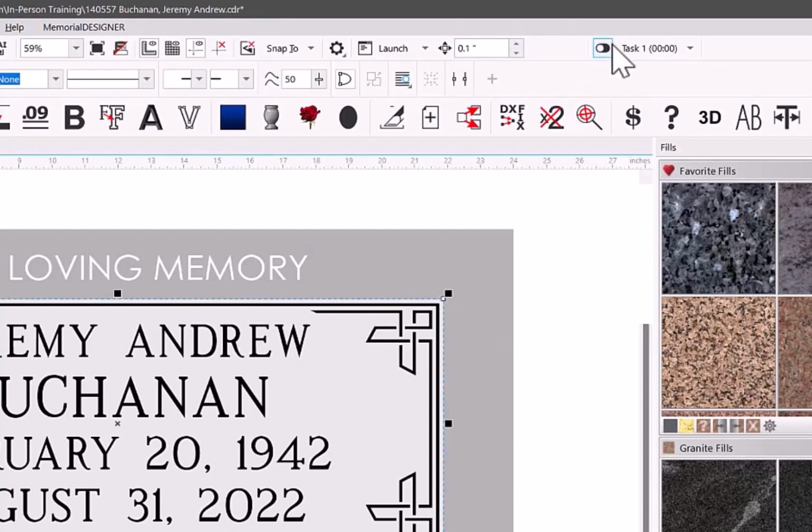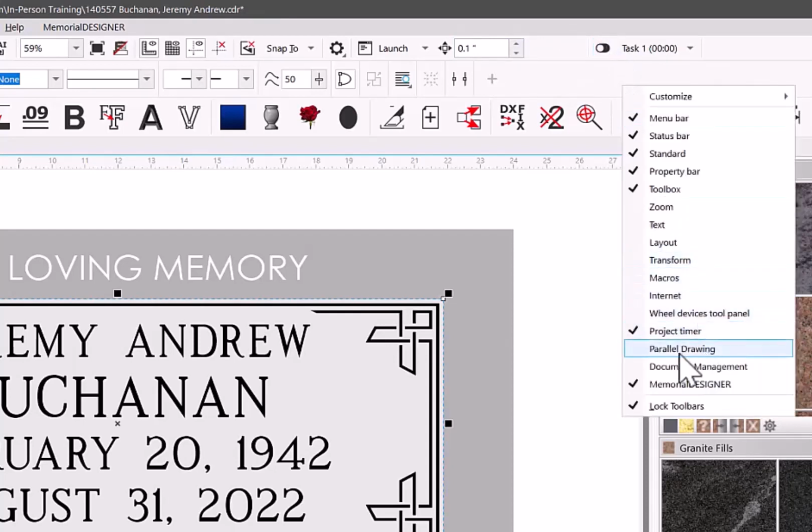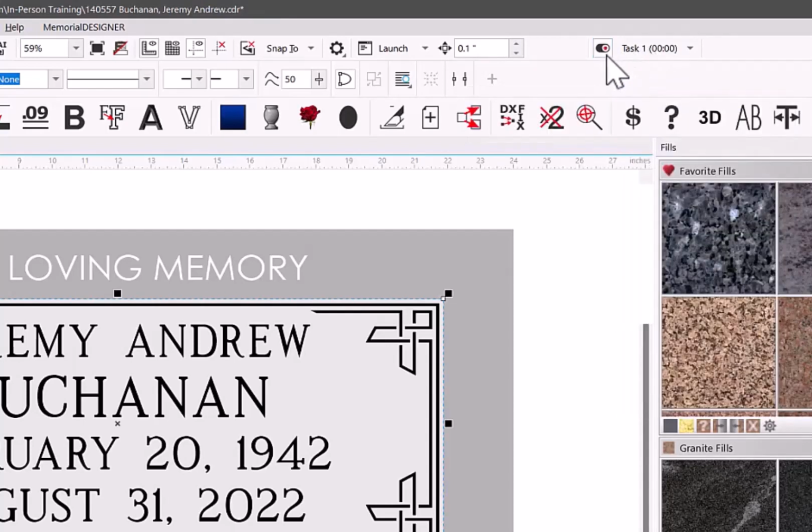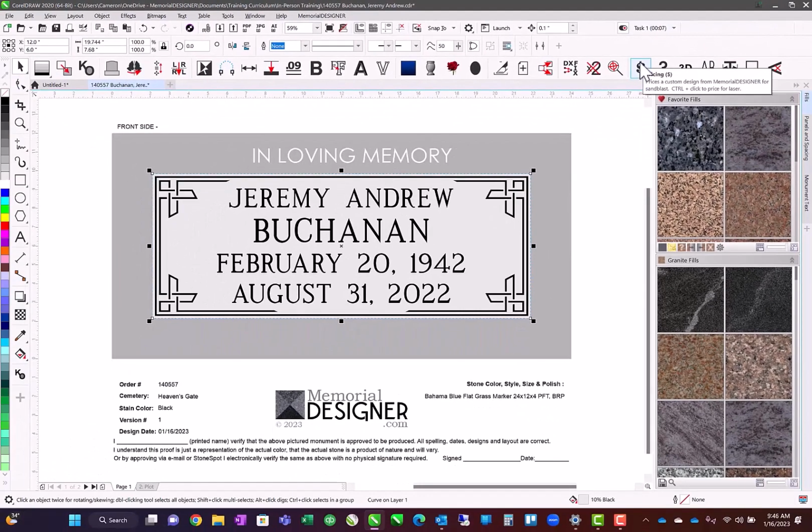But I do have this toolbar up here, which is called Project Timer. What that does is when I start doing anything, it will actually time how long I've been working on something. So that if I'm doing drawings for somebody else, I can bill them and gauge if I'm being really slow or not. So that's what Project Timer is for. It's a different toolbar, but I put it right after the standard one. So that's why that's up there.